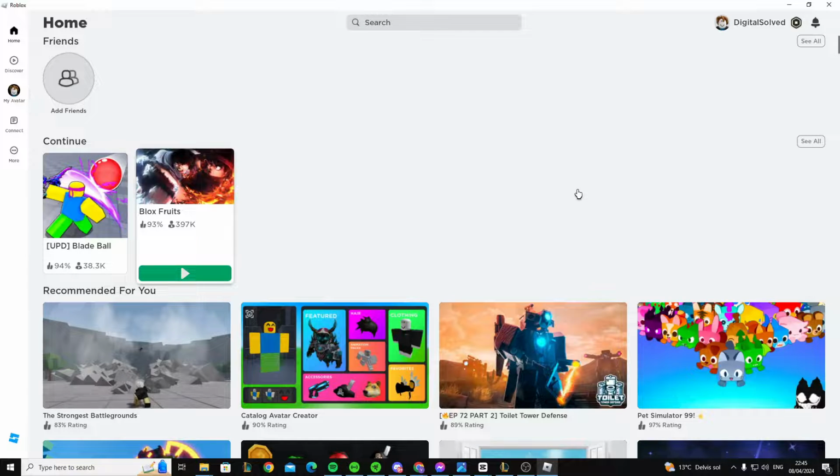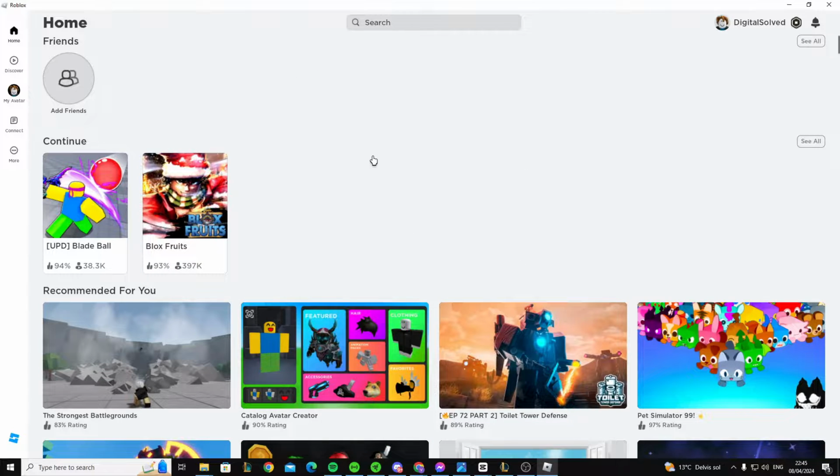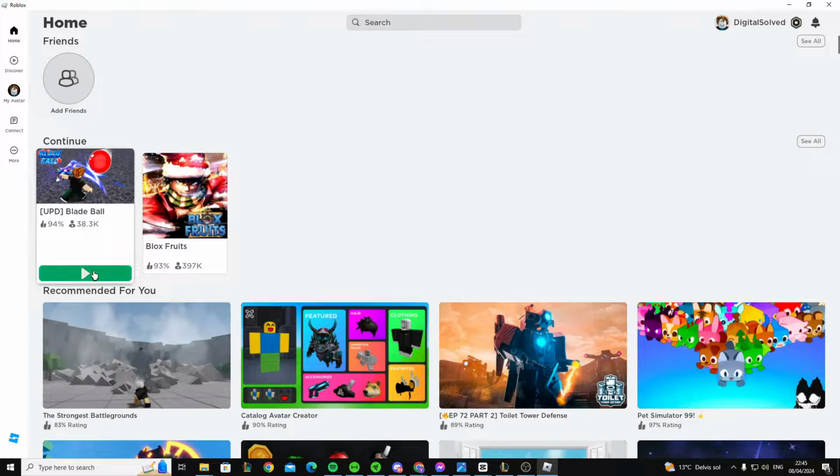In this video, I will show you how to do shift lock in Roblox very easily. Now guys, first you need to open up your Roblox app player. I have mine right here. Then you're gonna select a game that you're gonna play. Doesn't matter, it can be any game. I'm just gonna go into Blade Ball.